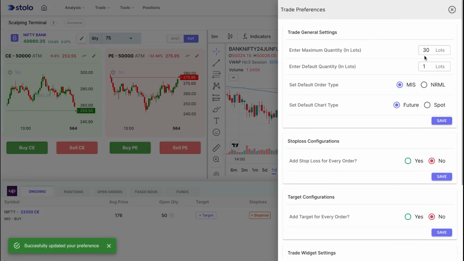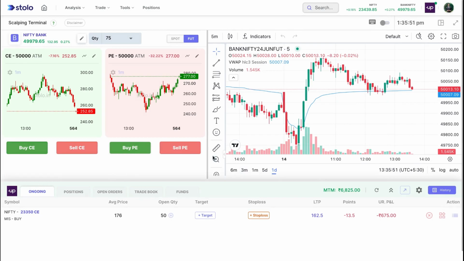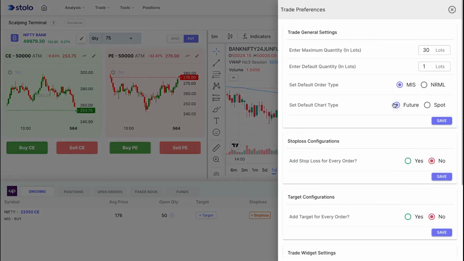Now that I've saved it to MIS, even in the scalping terminal, if I take an order, an MIS order would be placed.